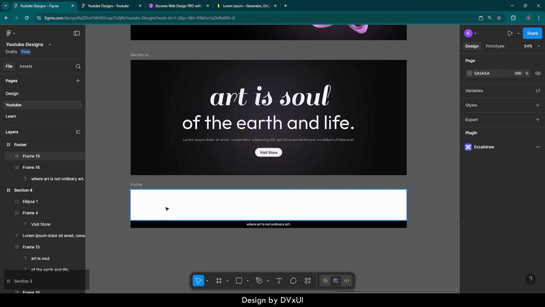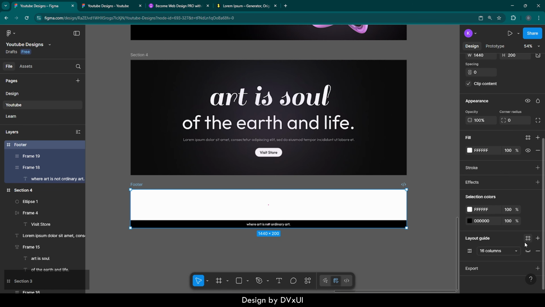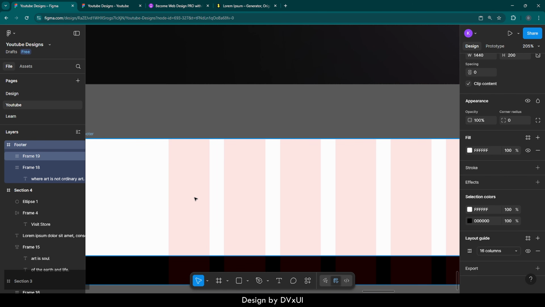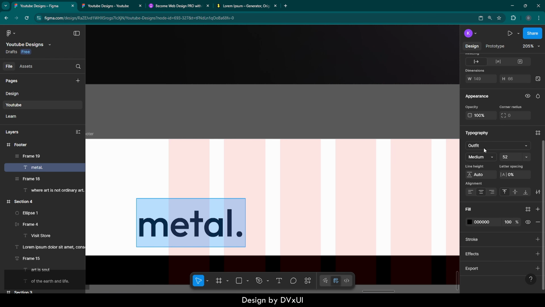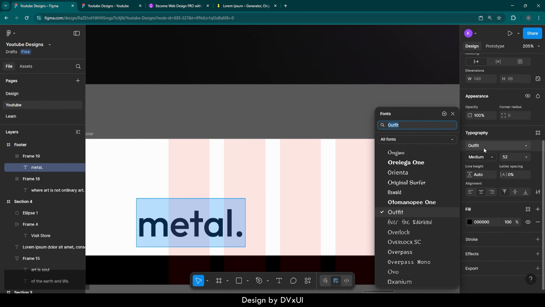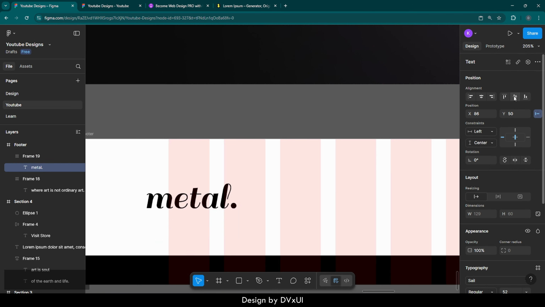Now after that, I'm going to put the name of the website over here. But first, select this footer and enable the layout guide. Zoom in over here, take the text and write "metal." with a dot, select it, change the font size to 52, and let me first change the font family to Sail. All right, and regular is fine. Align it at the middle.